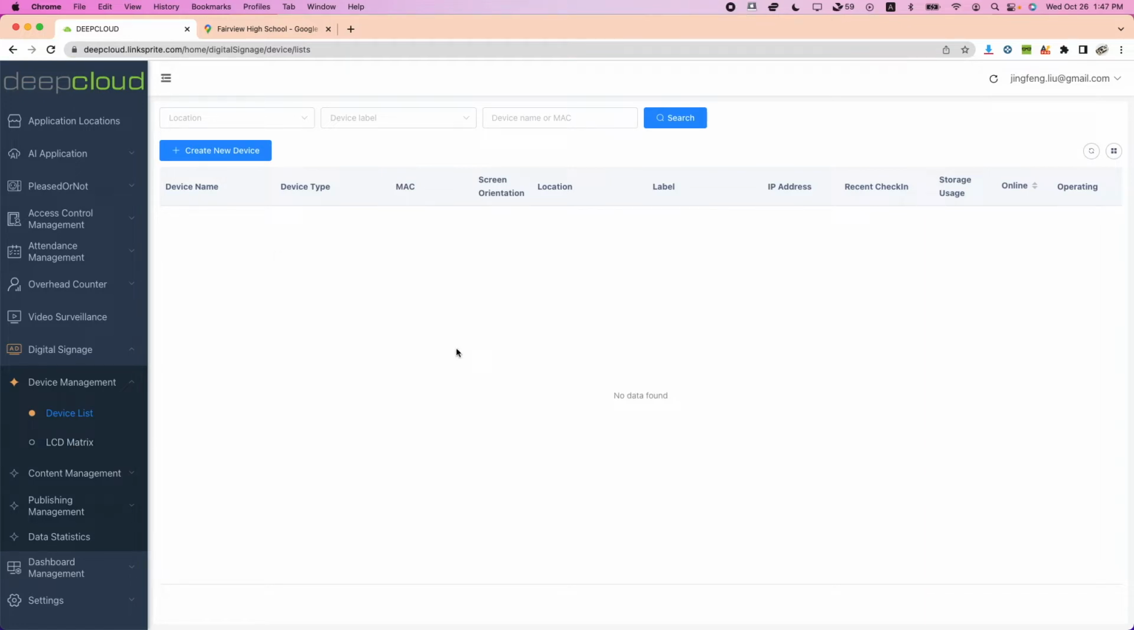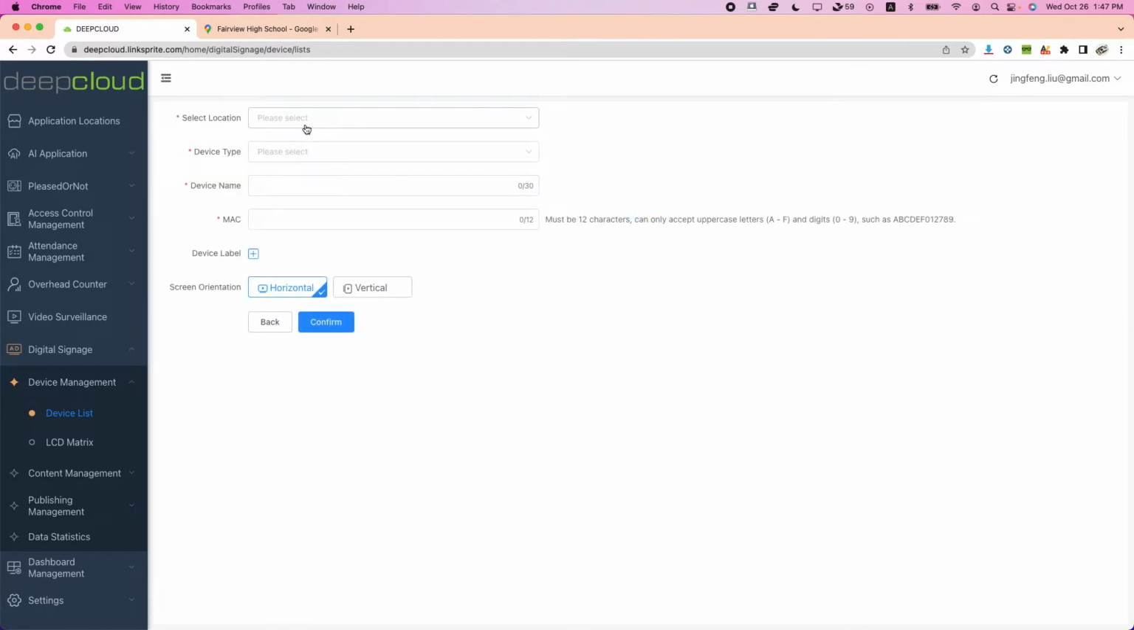We have got the MAC address of the Android digital signage player. So what we're going to do is click create new device and select the location. Okay, we have created a new location. Device type, we just select this general model. Device name, we're going to give it a more meaningful name, since in a later step we're going to show how to merge multiple screens. So we're going to use the name, for example, left.